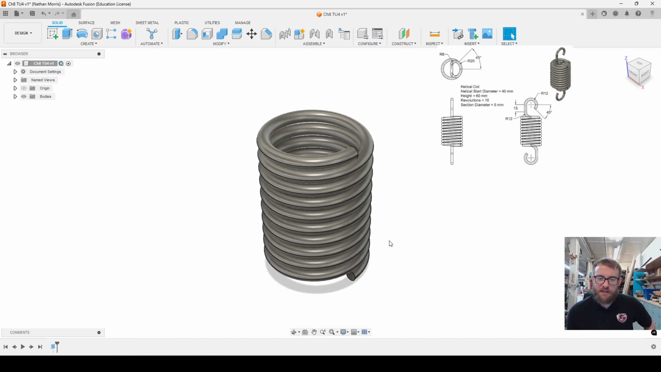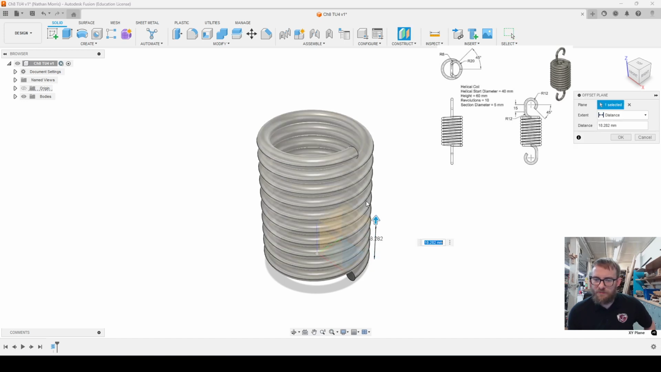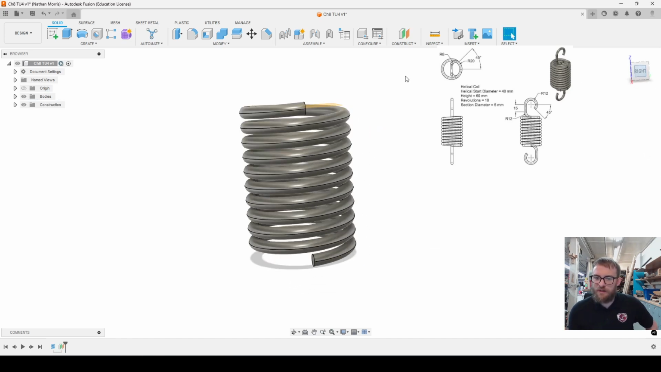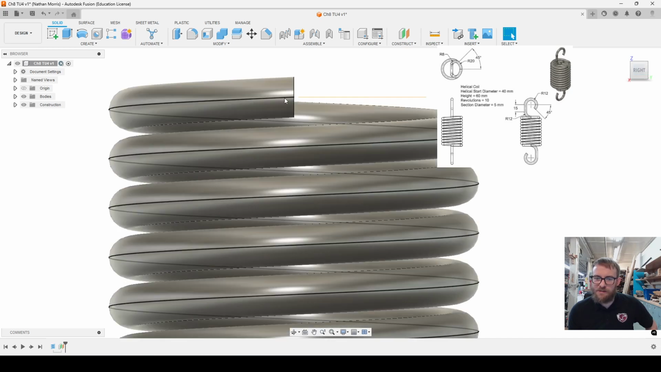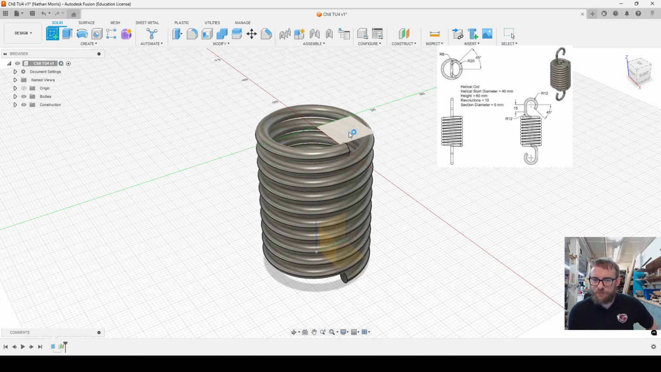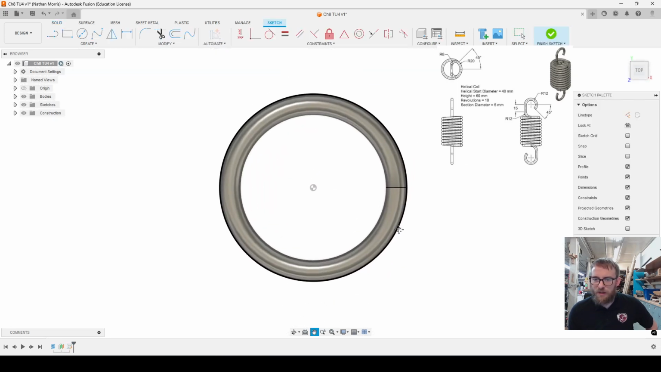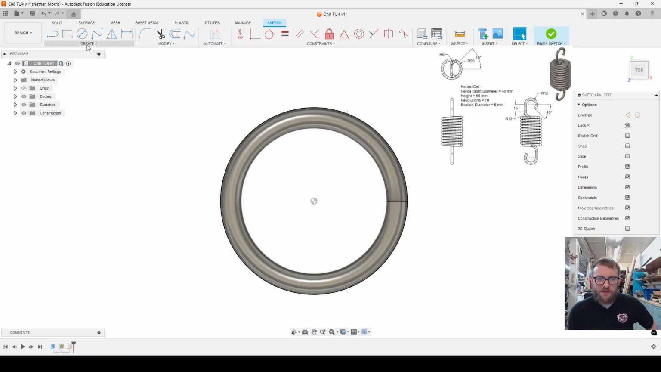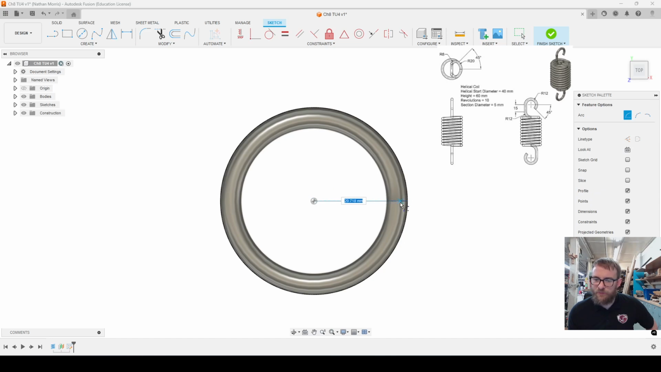Now we need to add the hooks. So we're going to create an offset plane to go up 60 millimeters, and that will get us right centered with the end of this. So we'll go ahead and do that, and we'll create a sketch on this plane. So we are going to do a center point arc centered on the origin. Start at this point and come up 45 degrees.